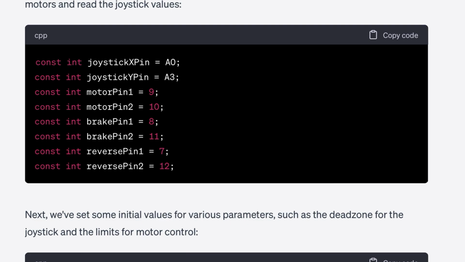We have motor output with pulse width modulation, PWM, on 9 and 10 for the motors. We have brake for side 1 and brake for side 2. And we have reverse on 7 and 12.